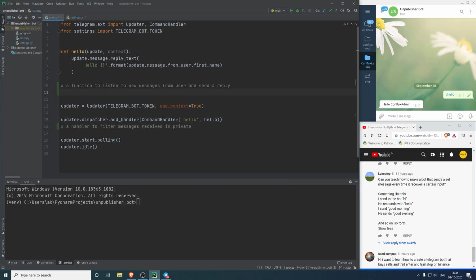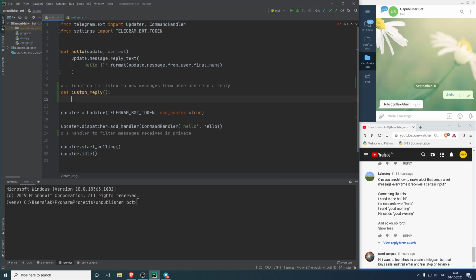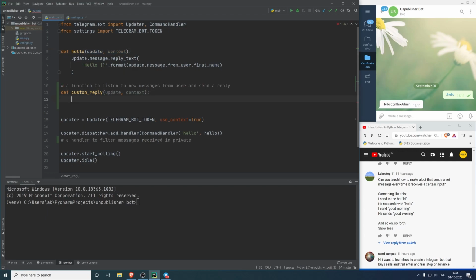So let's create a callback function. You can give any name to your callback function, that does not really matter. All the callback functions in Python Telegram bot accept two arguments, which are the update and the context object. So now we have a custom reply function that will receive the update and the context object from the handler here.